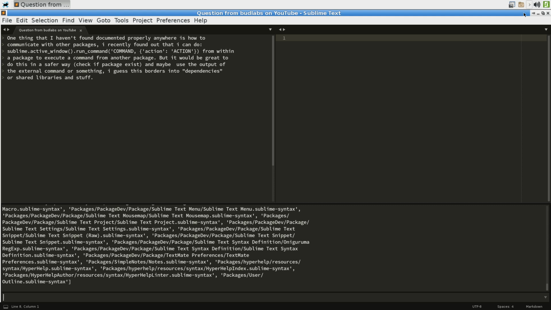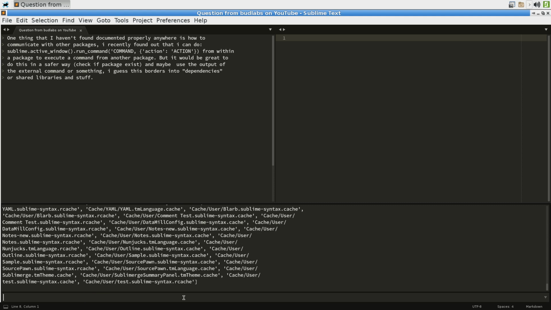Now, of course, there are many such packages, and some packages such as package dev, as we can see, have several potential syntaxes in them. But what if you just wanted to know about packages in general? You can just provide an empty string here. And now it's providing us a list of literally every resource in every package that Sublime knows about.